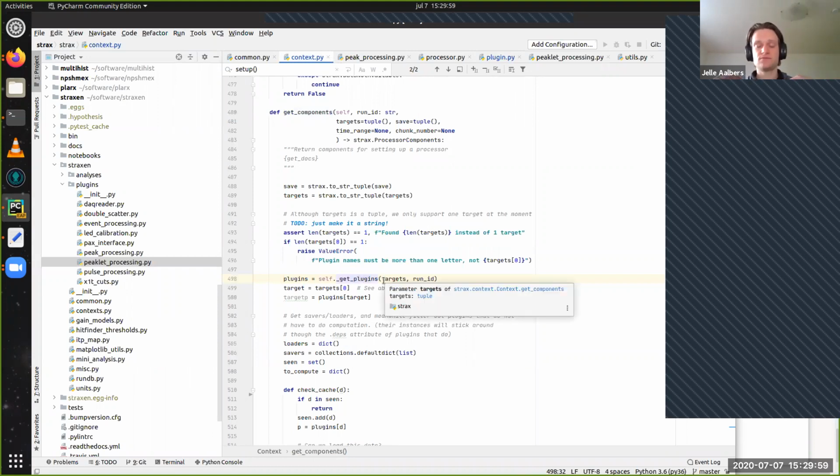So you first call get plugins for all of the plugins that make up your computation graph. So even if you're just asking for event info, you're gonna create the plugin graph all the way to raw records. And that's necessary because we need to know what is the hash of this particular event info. And it depends also on the settings of its dependence. If somewhere in peak processing, I've used a different gain model, that changes what your events are going to look like. So that's why we need to build this entire chain down to raw records.